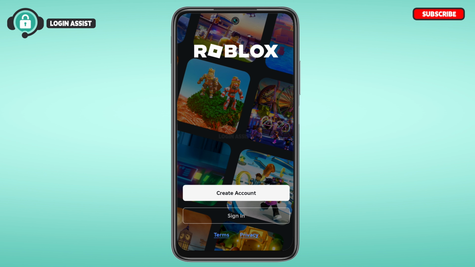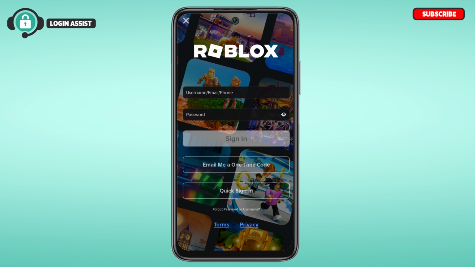You'll be able to find two options over here: create account and sign in. If you do not have an account yet, you can tap on the option create account and create an account for yourself. But if you want to log into your account, simply tap on the option sign in. Now you can see over here you'll be led to the sign in interface. From here you'll be able to sign in to your account.